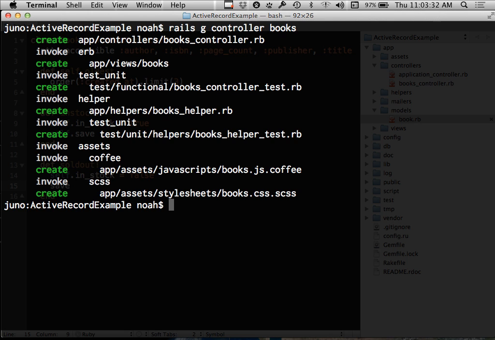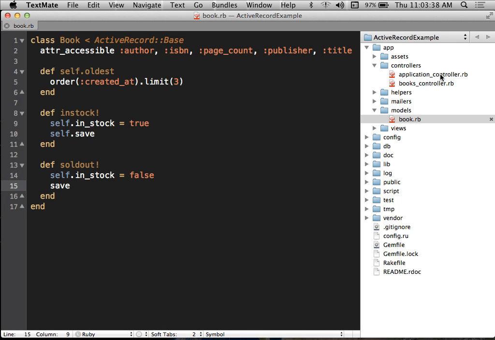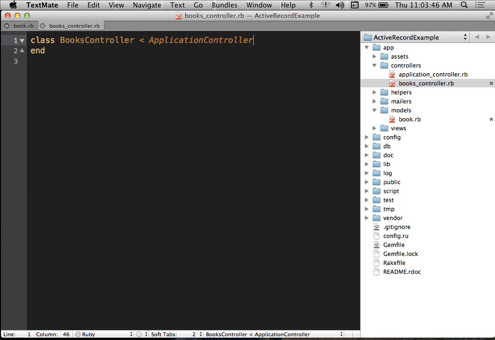Yep, looks like it. A number of different files or directories were created for me. Most importantly, the one that I really wanted is this file called Books Controller, which here is going to start off initially as being blank. Open it up. There we go. My Books Controller starts off blank, but it does inherit from Application Controller, as we talked about before. So anything in Application Controller would automatically become a part of Books Controller.